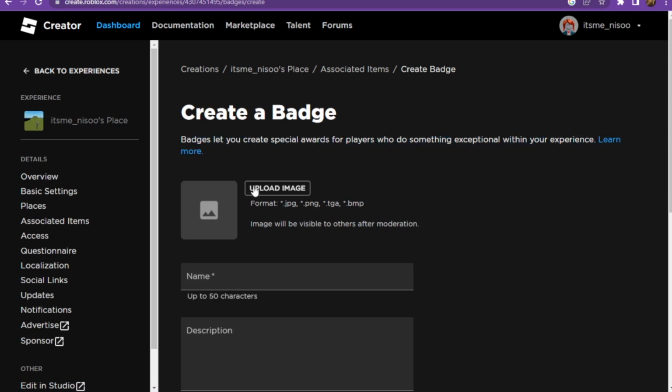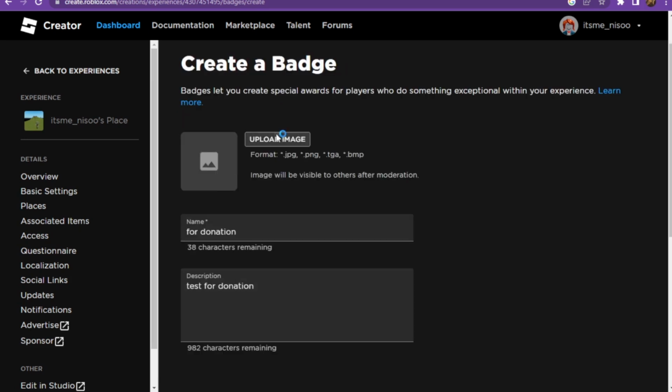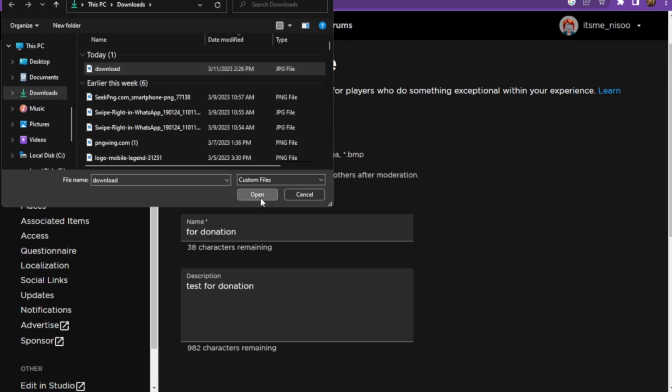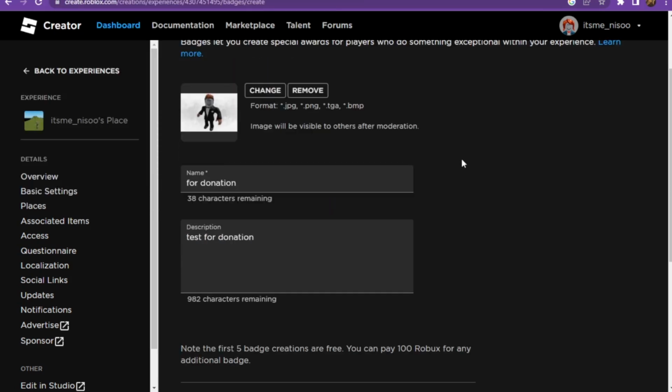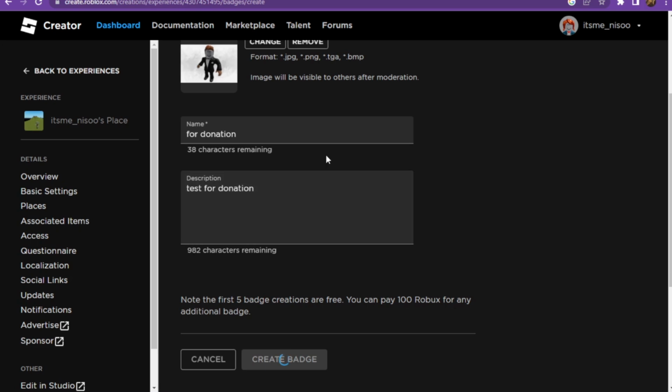Firstly, you have to add the name of the badge and also add the description, like I am adding the test for the donation. You have to add the name and also add the description. After adding this, you have to also upload the image and open this. Now you have to scroll down and create a badge.